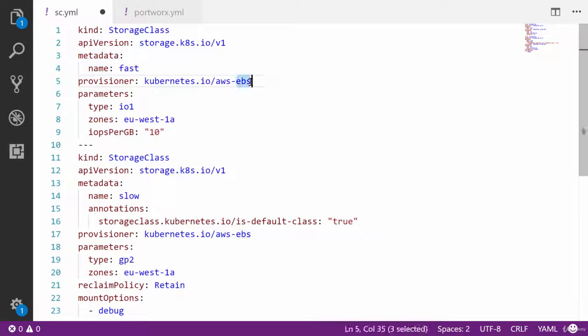The provisioner here is the plugin for the backend storage. This one's for Elastic Block Store volumes on Amazon Web Services. And then we give it the parameters, which is where we tell it how to build the volumes on the back end when we ask for them. And this is a decent example. We're saying the type of EBS volume should be io1.